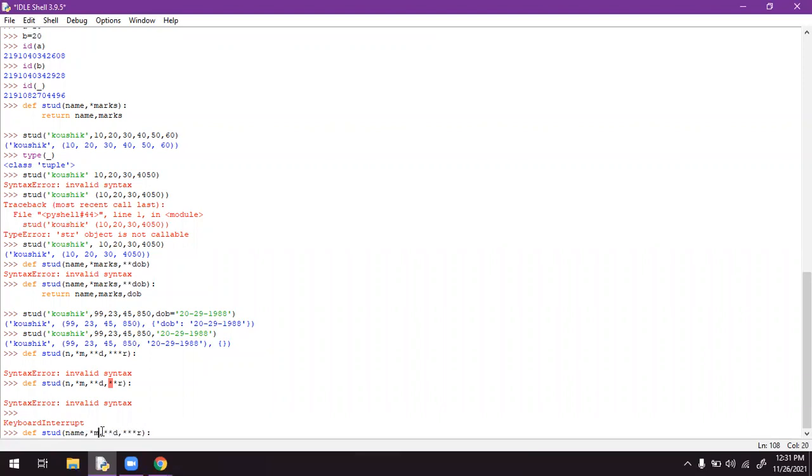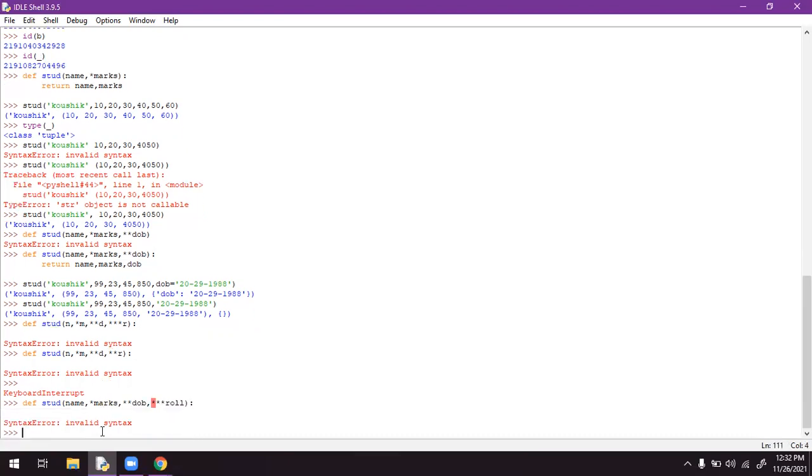Let me run this program with proper names: name, marks, DOB, roll. If I hit enter, it says invalid syntax. This is the major concept you have to consider. You can write only 3 variables. Only 3 variables.